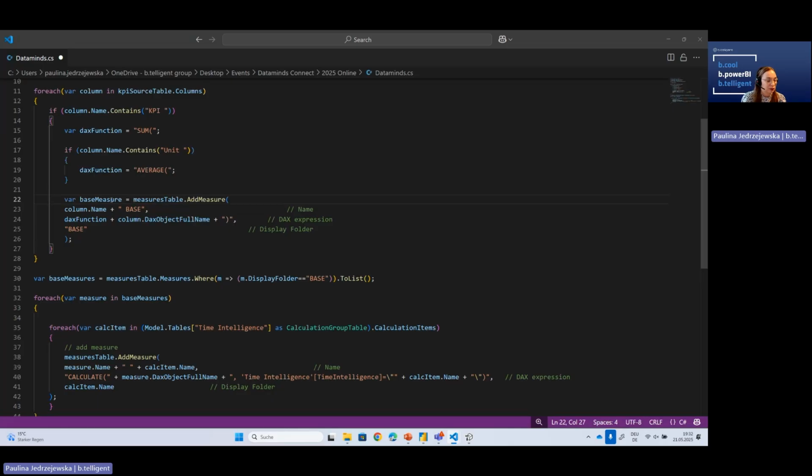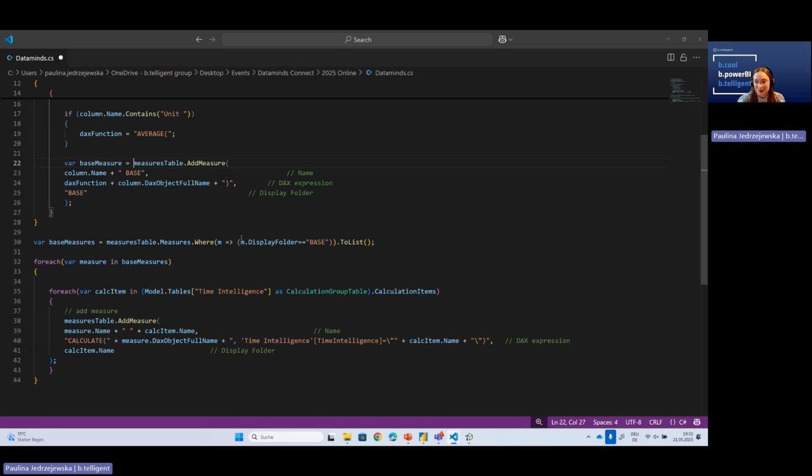how do you call it? Oh God. In a variable. There, I have it. And now we will be going through the calculation items, and we will be using the base measures. Let me just see if I have it all right here. Yes. So we will be doing that.